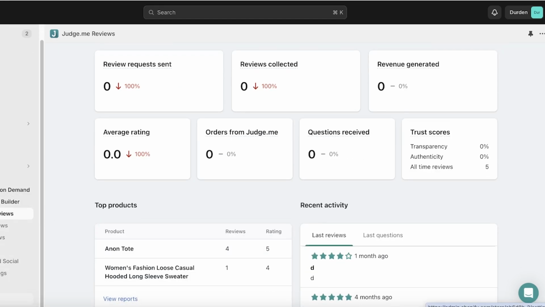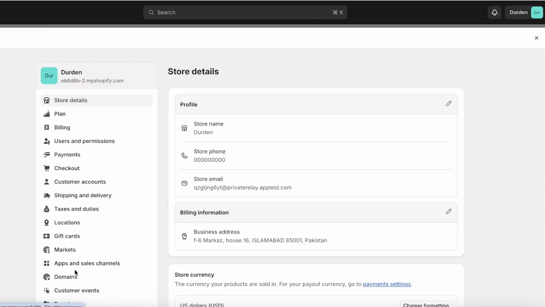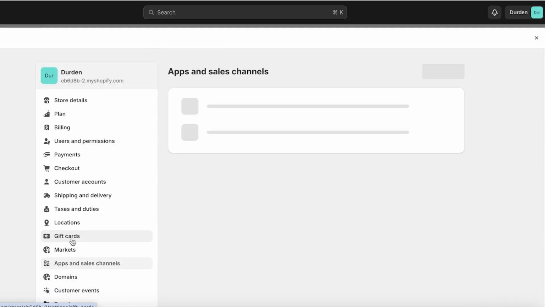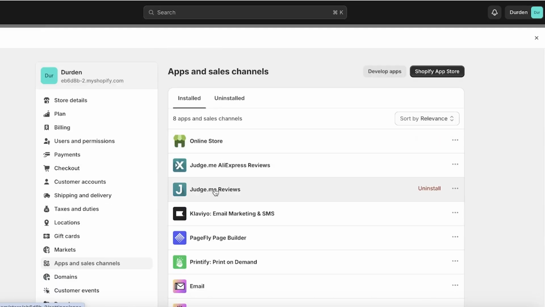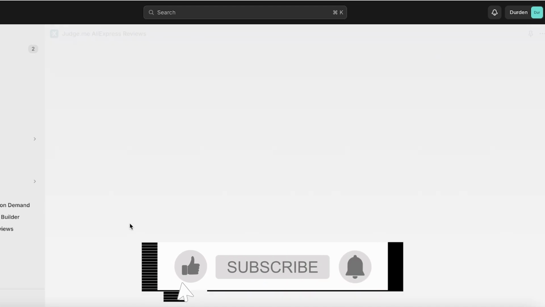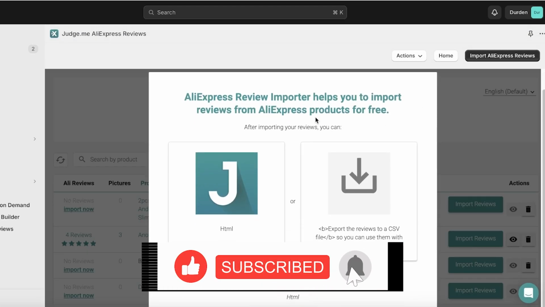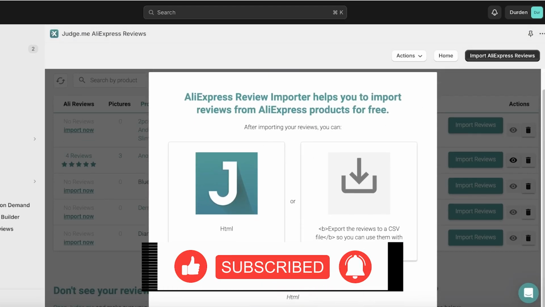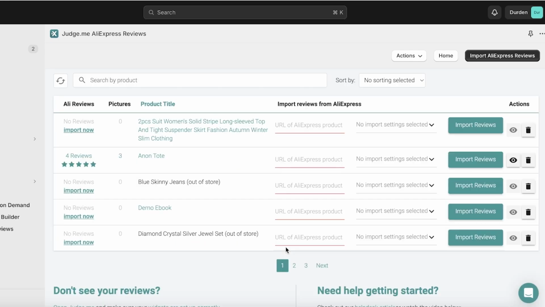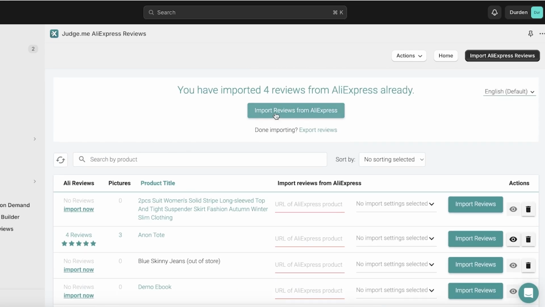Now, as we have downloaded the other application, which is the AliExpress reviews one, just open up that particular application. So just click on Open App over here. Now, once you click on open app, you can just click on next and click on start importing now. From here, you can get started with the importing of reviews.